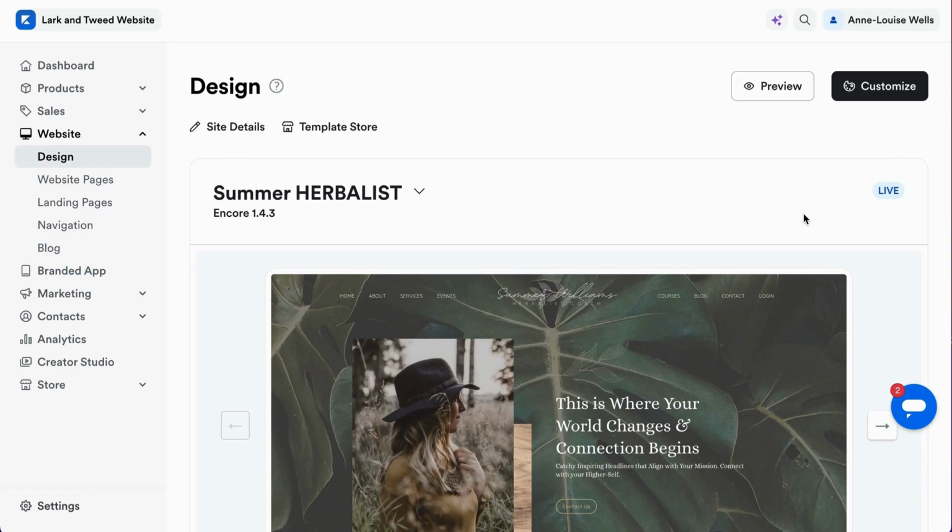Duplicate website pages and landing pages. So if it's ever happened to you where you want to add a page to your website, and you don't want to completely start from scratch, I'm going to show you how to do that. And with this new layout that Kajabi has updated to, we have the website and the landing pages in separate areas now. So I'm going to start with the website pages.